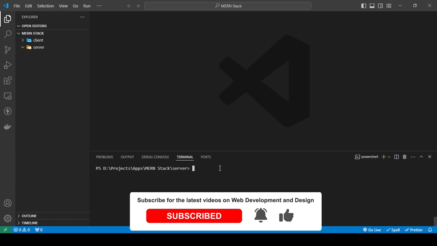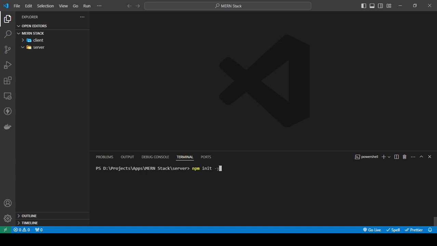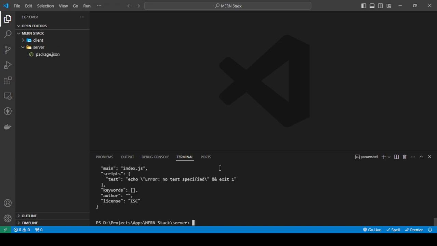Now you need to initialize your project. To do that, just type in npm init -y to initialize your project using the default options. Okay, now we have the package.json file.